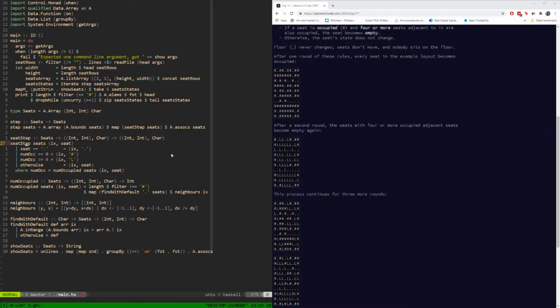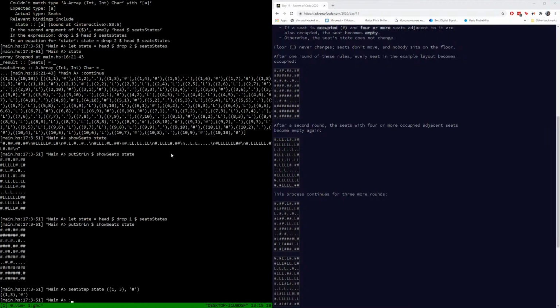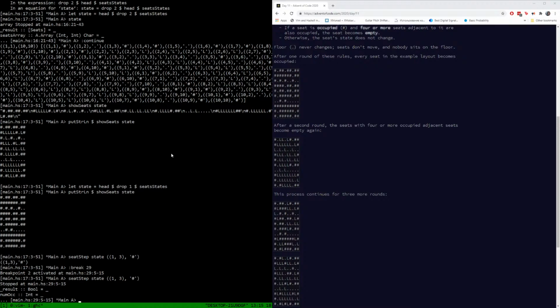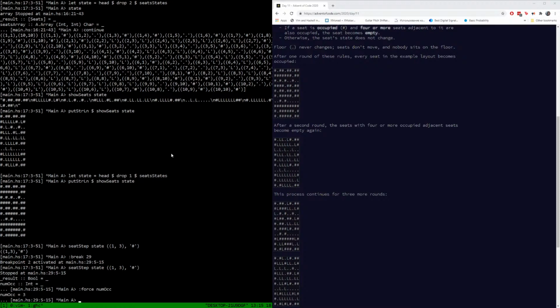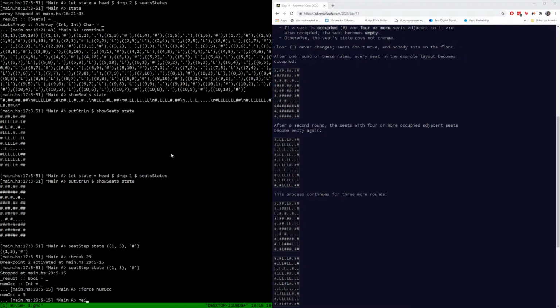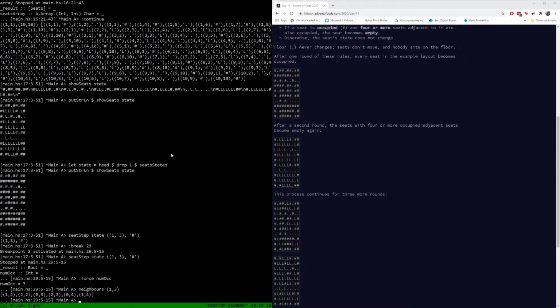So now we can actually do debugging, I guess. Like I want to know what is num occupied. So I guess what we'll do is go to breakpoint 29. Cool. Now we can force num occupied, and it will be 3 for some reason, right? Which is interesting. So num occupied neighbors. Let's see whether neighbors actually works. Neighbors 1 3: 1 2 2 2 0 3.